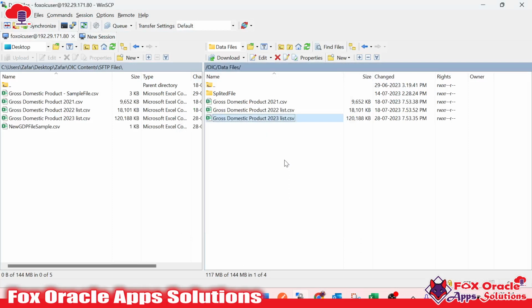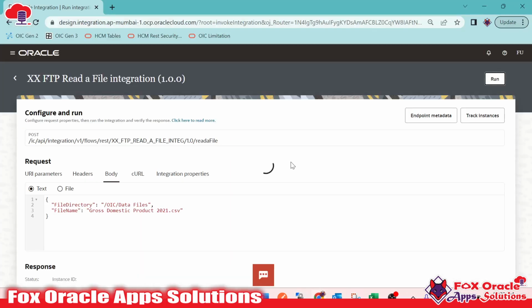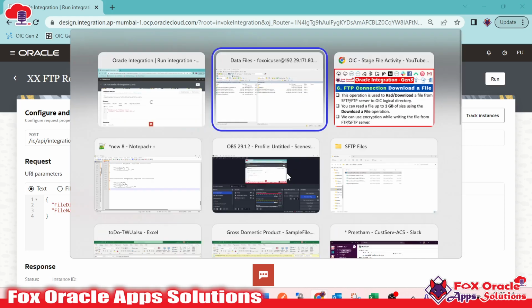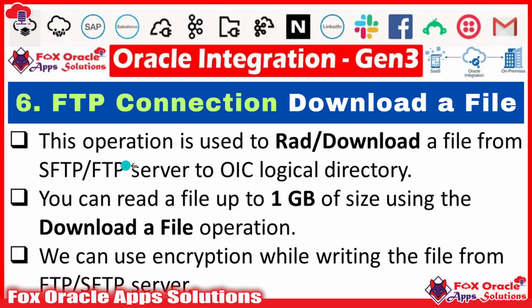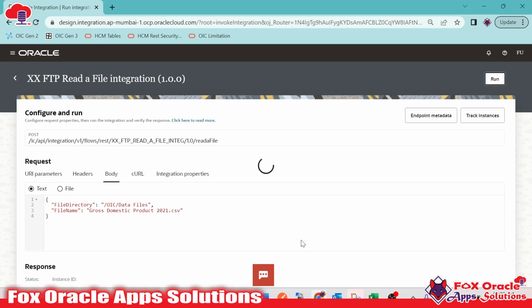I will create an integration where I will show you that. That's why we have the download a file operation, which allows us to download a file from an SFTP or FTP server into the OIC virtual directory up to 1 GB of size. Here you can see this operation is used to download a file from the FTP server into the OIC logical directory. You can read a file up to 1 GB of size using the download file operation. We can use encryption, decryption and all. In this video, we will learn only that one.